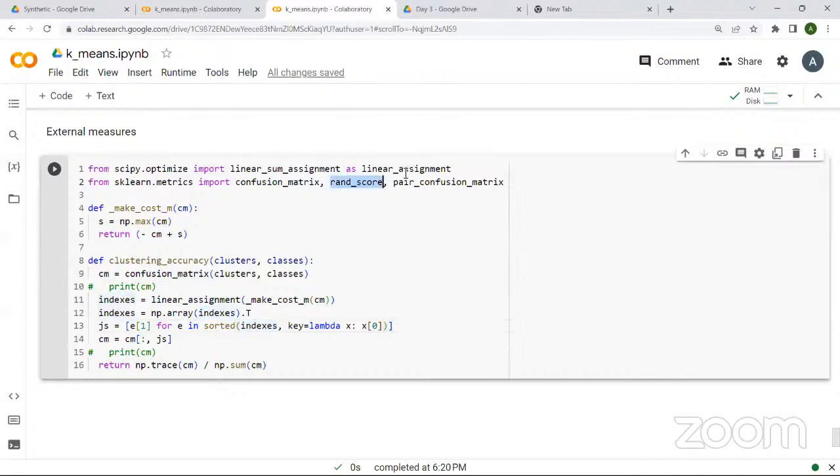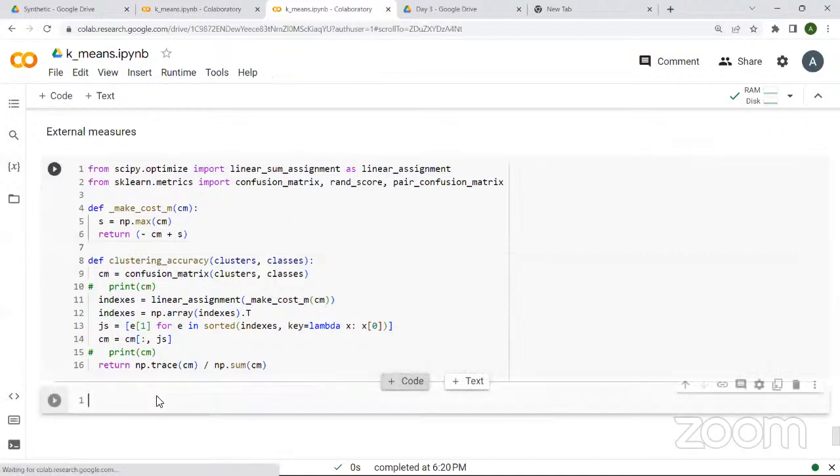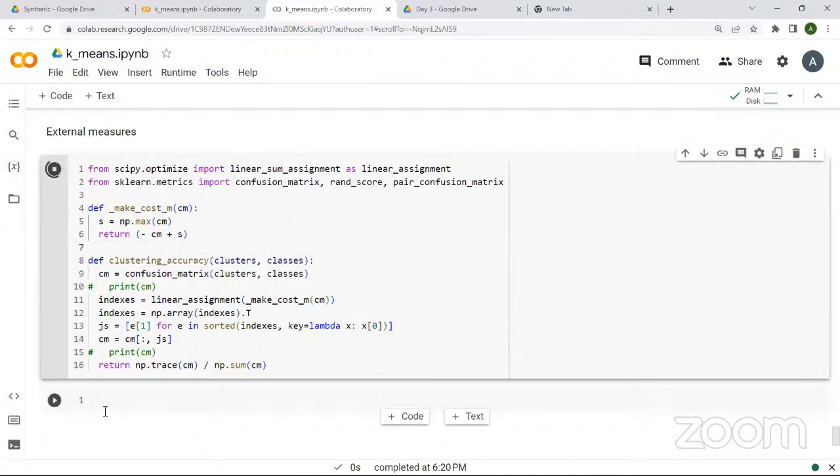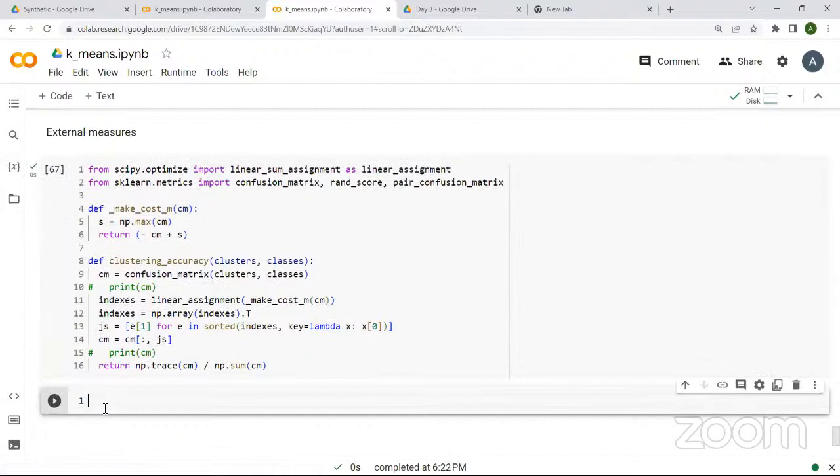To find the RAND score, we can import the function rand_score from the sklearn.metrics package. I have also made a clustering accuracy function, which checks whether the given predicted clusters are good or not. To find the clustering accuracy for the given predicted labels, you just call the function clustering accuracy, which needs two parameters since this is an external measure.